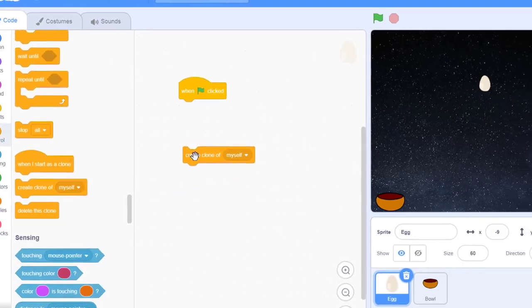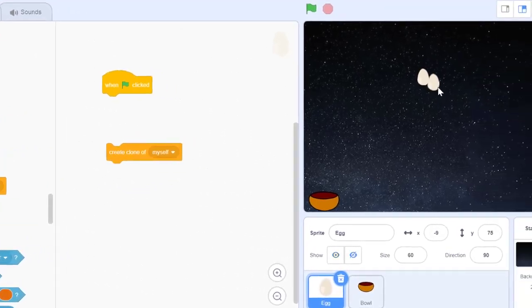When I click on this block once, you will notice that it has created a duplicate or a copy of the original sprite. Further, if I click this one once more, it should create another copy. So this is how you can use cloning in Scratch.